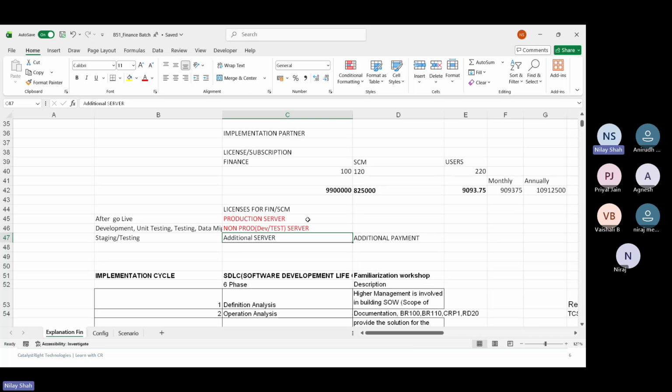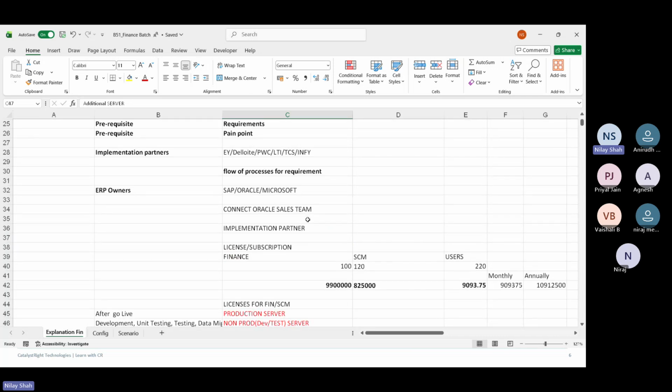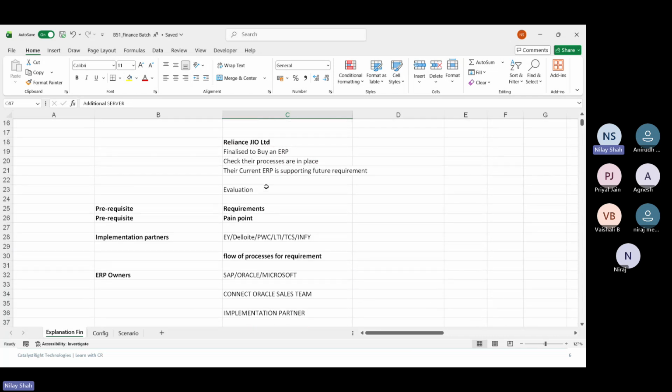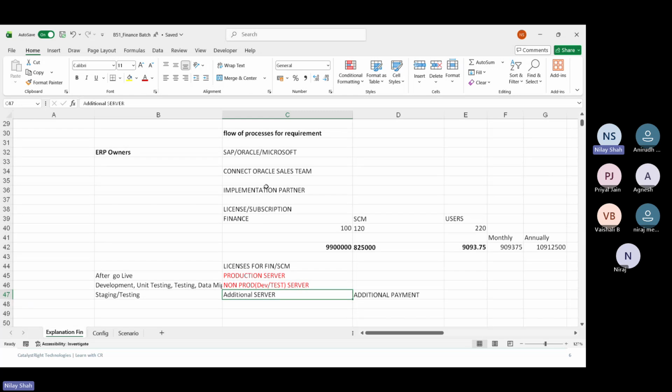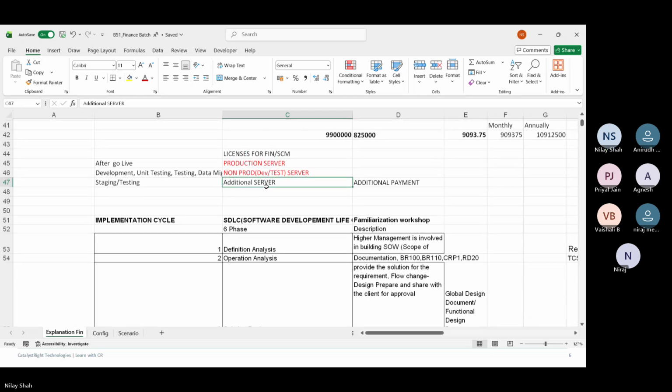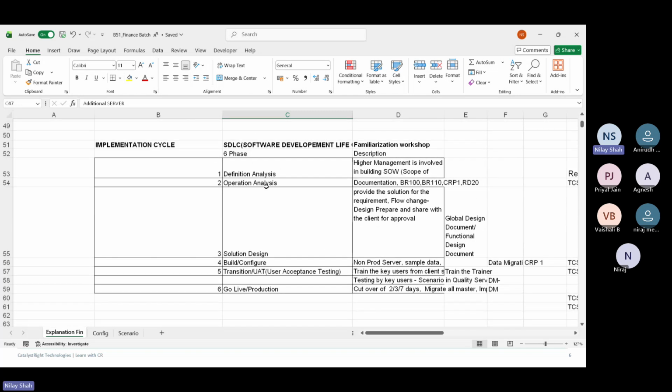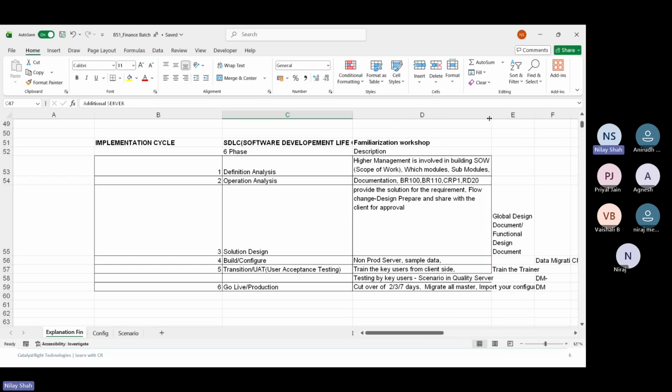So this is your high level understanding of how this ERP buying process works, right? See, I try to justify, but in case you still have doubt, let me know. I'm happy to help you.